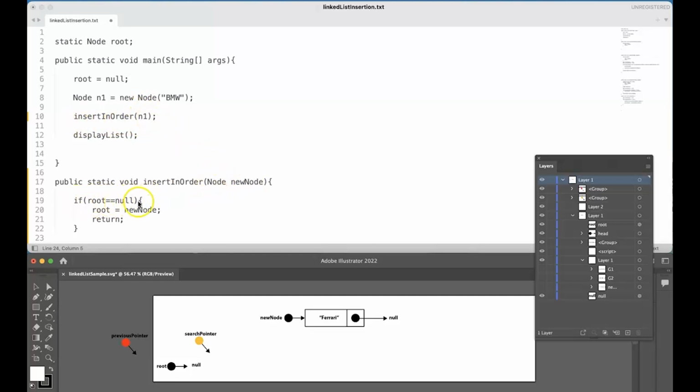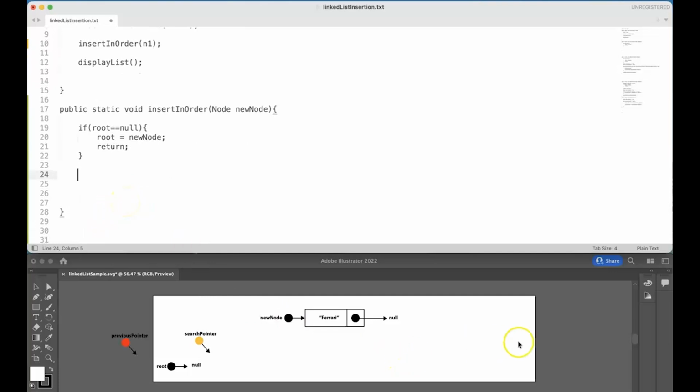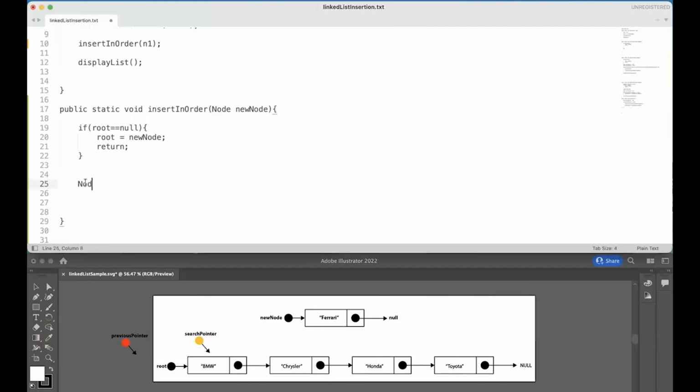First thing we're going to ask ourselves is, is the list empty? If root is null, we're just going to say, hey, root, you just point to the new node that we're trying to insert. And we can get out of the function because the job is done. However, if that's not true, it means that we have some information in the list. So we need to set up our search pointer and assign it to whatever the external pointer is pointing at.